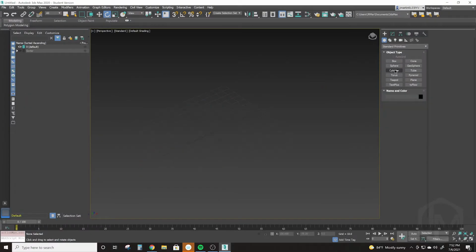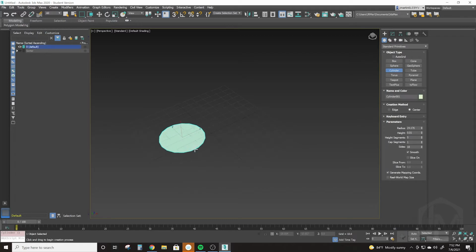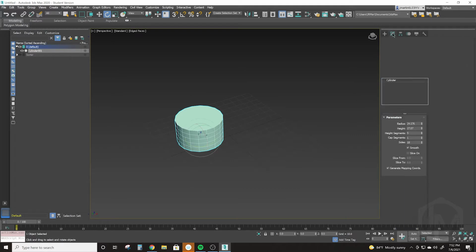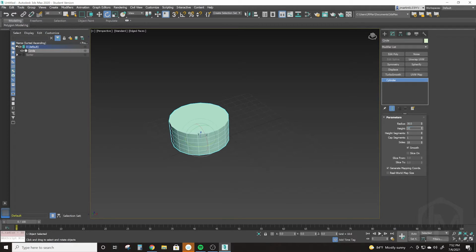Under the Create tab in the Geometry category, we'll select Cylinder and draw out a basic cylinder in the scene. Press the F4 key to activate the Edged Faces mode. This will allow you to see the wireframe of the object superimposed over the solid surface in the display port. Next, we'll enter in the desired parameters for the cylinder. We'll call it Circle. We'll use 30 for the radius, 32 for the height segments and cap segments at 1, and 24 for the number of sides.